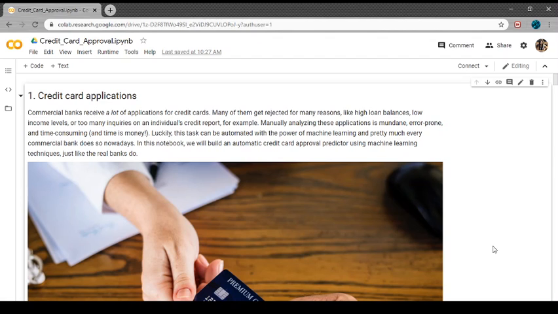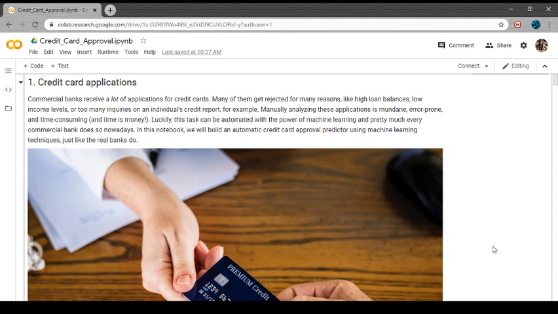Let's get started. So first, what are credit card applications? What is the decision-making process behind this, and how do banks decide which applications to approve and which ones to reject? Commercial banks receive a lot of applications for credit cards, and many of them get rejected for many reasons. Some of the reasons can be high loan balances, low income levels, or too many queries on an individual's credit report, for example.